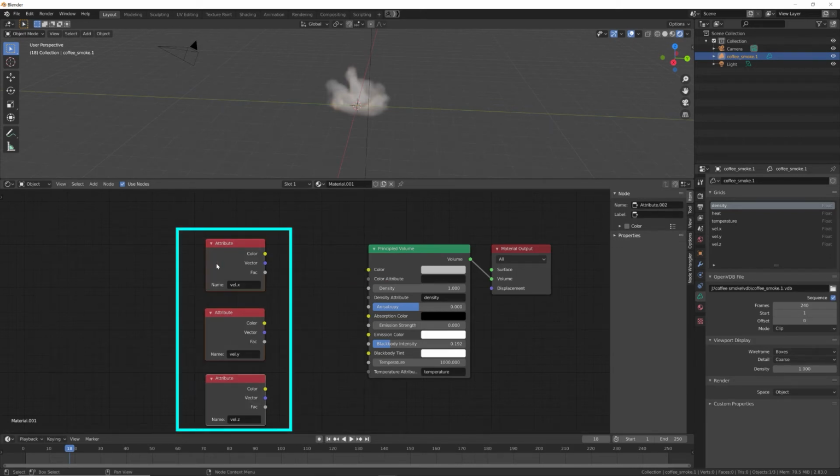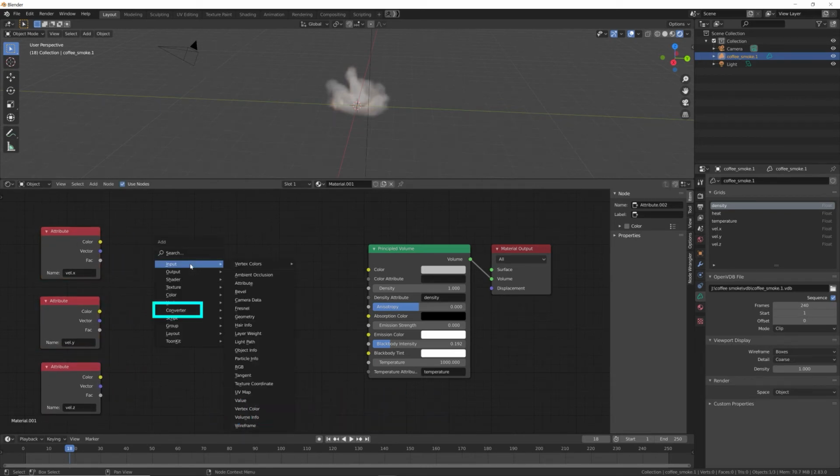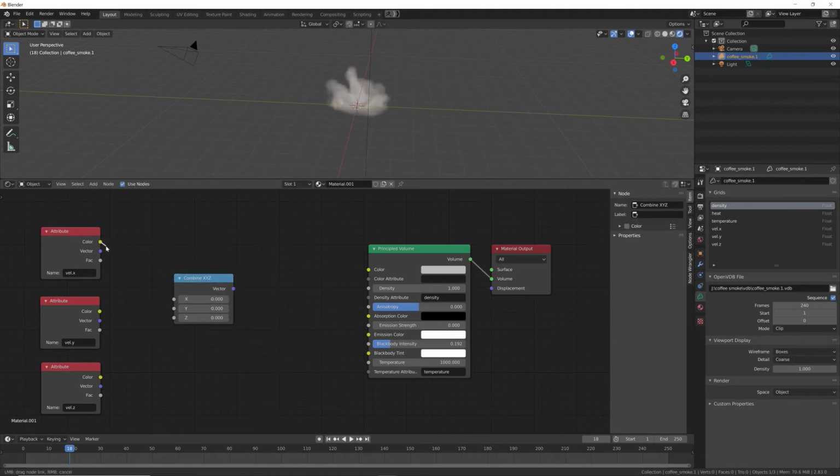So let's drag all this and just move it over a bit first. Now let's Shift A and let's see what we have. There's a converter here, and what we want to do is combine X, Y, Z. That's exactly what we want to do. So let's take this. I know it's called color, but it's the value. This is going to give me the value of vel.x, vel.y, and vel.z.